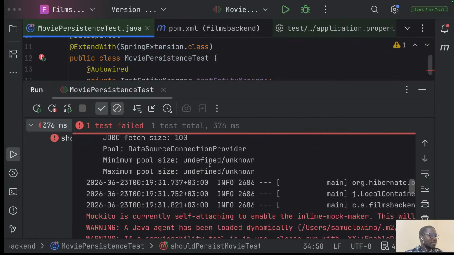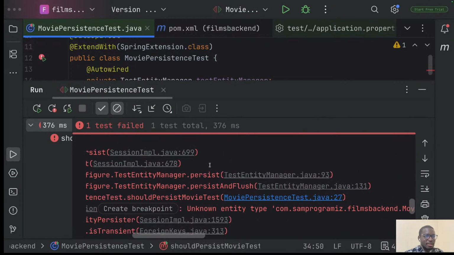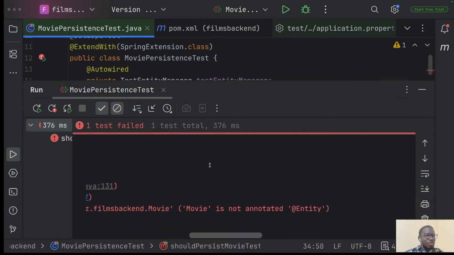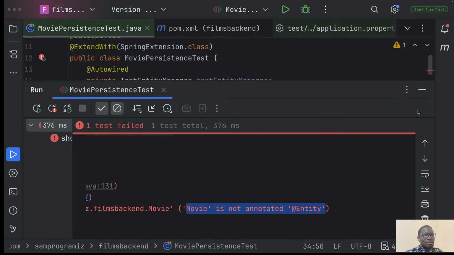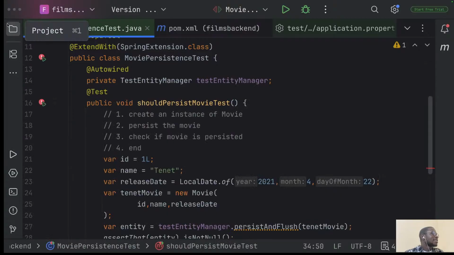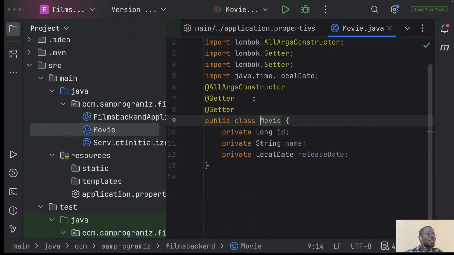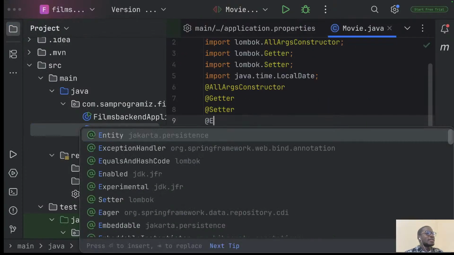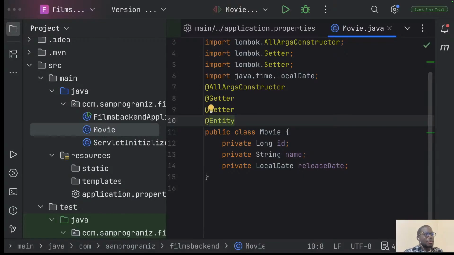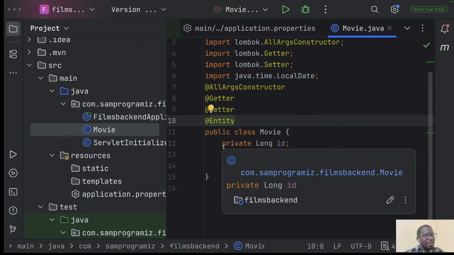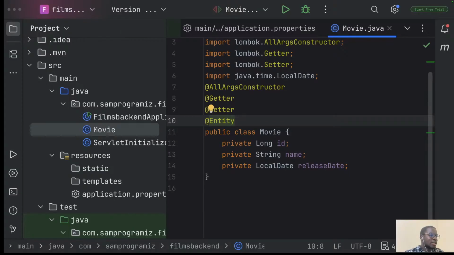Okay, so our test fails as expected. So movie is not annotated with entity. So we need to have the entity annotation on the movie to make it an actual entity. Otherwise, test entity manager will not persist it. Back to the component scanning issue that I mentioned earlier.